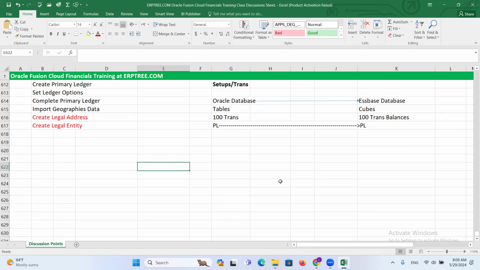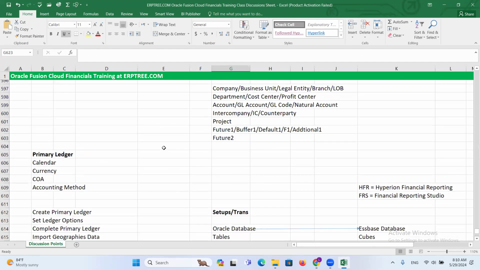So we discussed on what base we create legal entity. Legal entity is always based on the number of registrations you have in the business. Accordingly, we create the legal entity. Once you are ready with the legal entity, we have to associate it with your primary ledger. Say you have your primary ledger and you have your legal entity. And within the primary ledger, as a part of chart of accounts, we have balancing segment values.